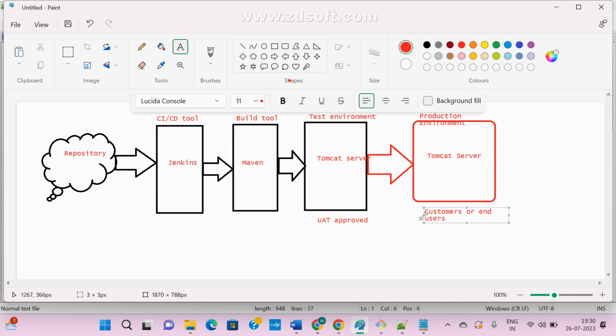This is the entire flow. If we want to, we can configure one more instance. In that instance, we can configure a Tomcat server. Once this is done, automatically we can deploy into the production server also. So this is the flow. If you understand this, almost you are good in the CI/CD part.